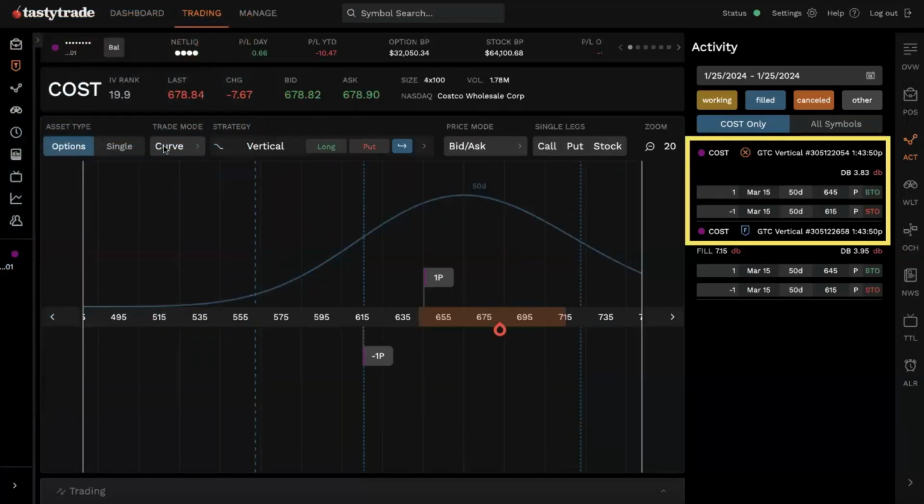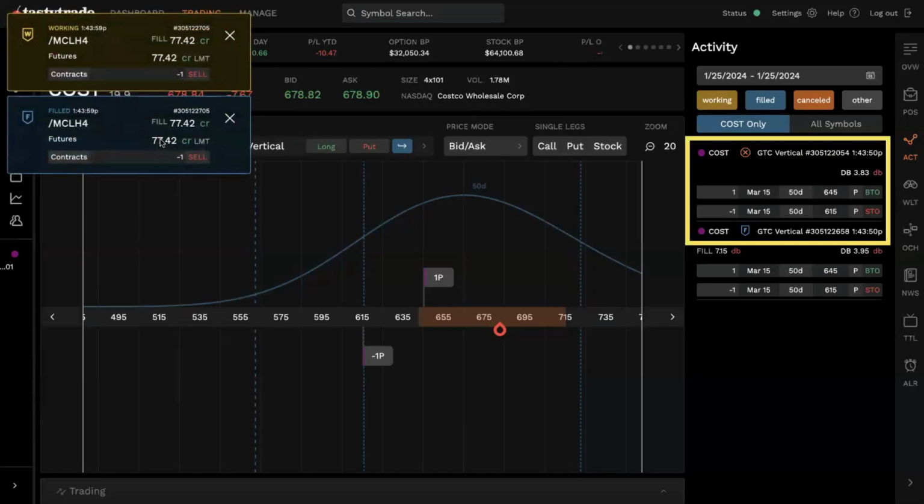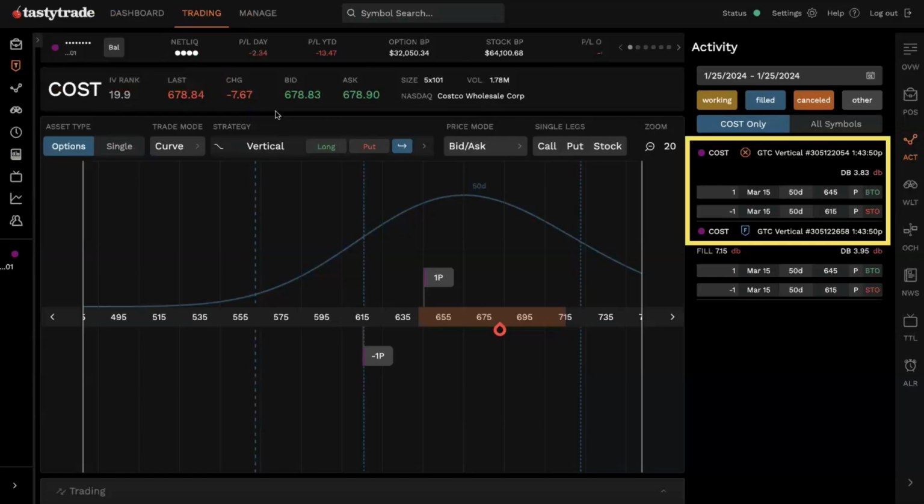Now we have our open position. So whenever you're looking to go back and edit your working orders on opening trades or closing trades, check out the activity tab, and that's where you can go back and quickly edit that order.